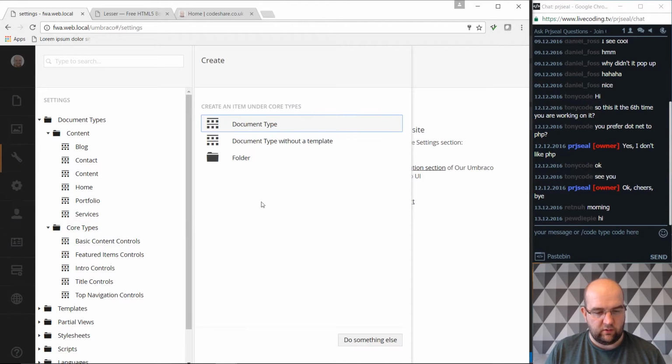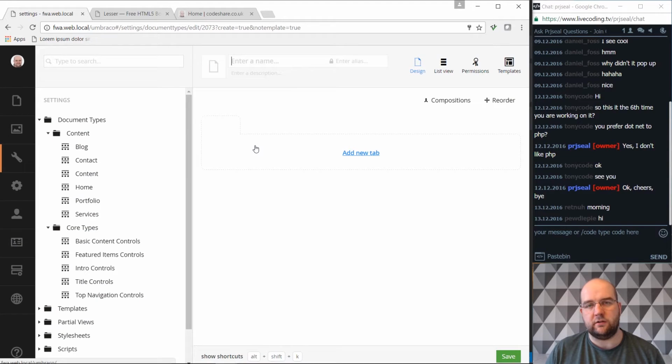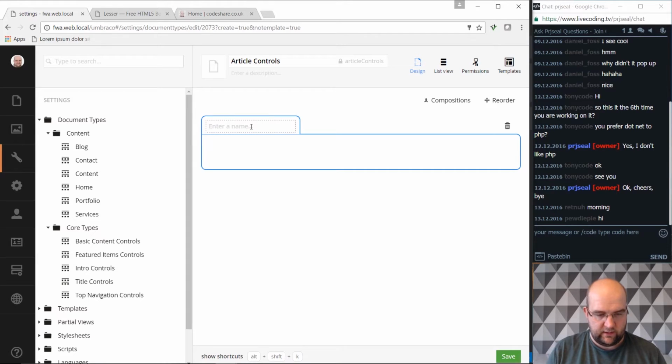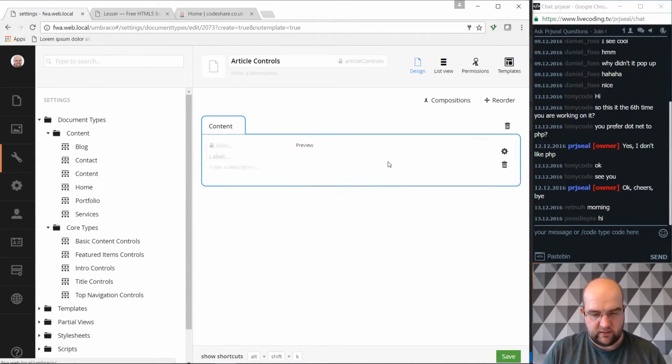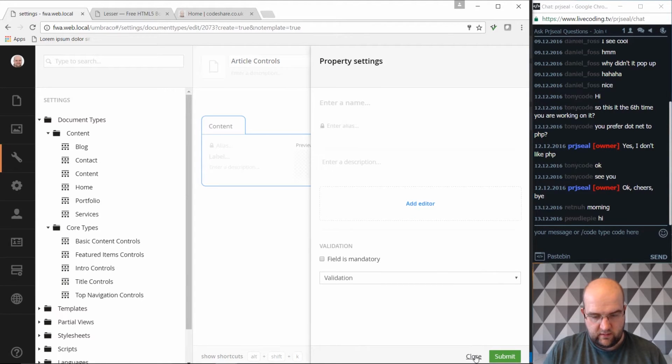So if I do core types, and I'm going to do it as article because it might be that you want a news article or anything like that in the future. So I'm just going to do some controls that are related to all types of articles really to start with. I'm just going to call this article controls. And I'm going to add a new tab, and I'm going to put this in the content tab. So let's add a new property.